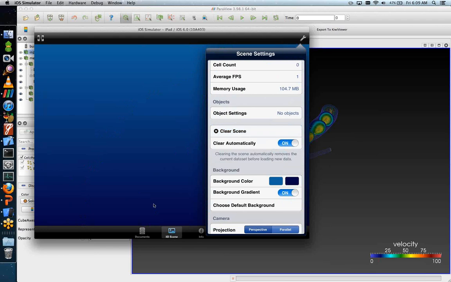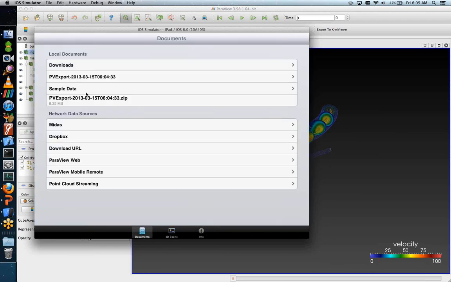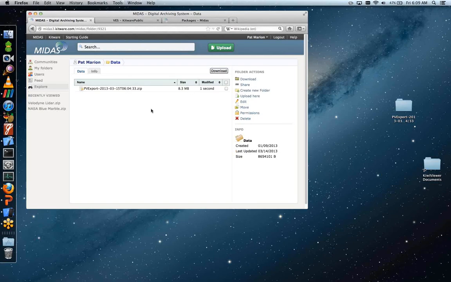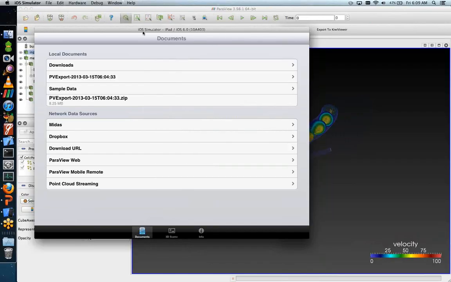So now I'd like to show you some of the built-in data sets. Actually, let's see if Midas has finished. Yeah, so now that same zip file is uploaded into Midas. And the reason I really like Midas, so KiwiViewer can also do Dropbox, which is very convenient. But the great thing about Midas is that it's a great way to share data. In Midas, you can have communities. And instead of putting data just in your own personal folders, you can share it in communities with other people. And KiwiViewer can browse Midas.